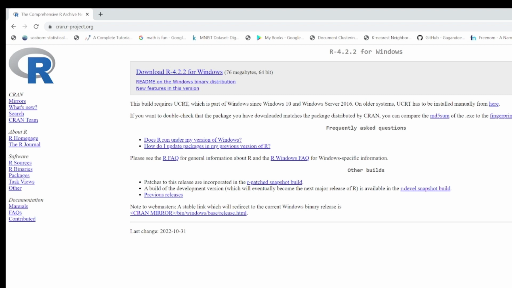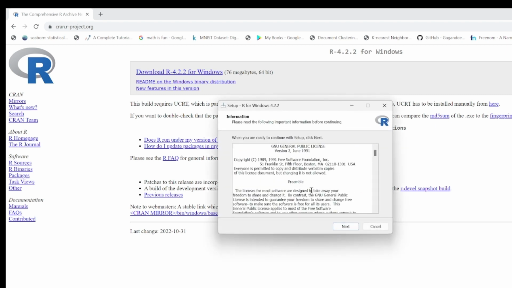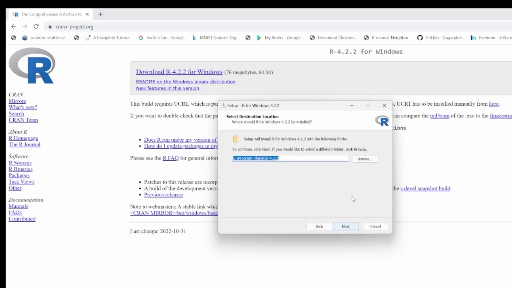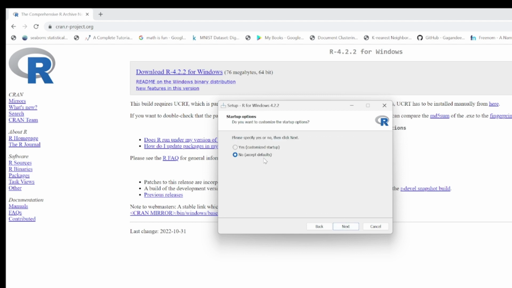So I just open this. It's telling me to wait a little. Then the language, whichever you want, I choose English, and this is the information that's there. I'll click next. Where do you want to store this folder? I want it in the C drive, so I go on to next. 64-bit, that is good, next. Customize setup, no, accept defaults. I want it to be named R, and I want to create a desktop shortcut, yes.